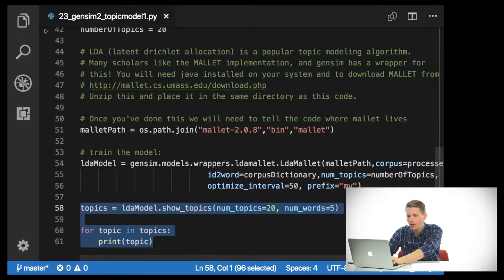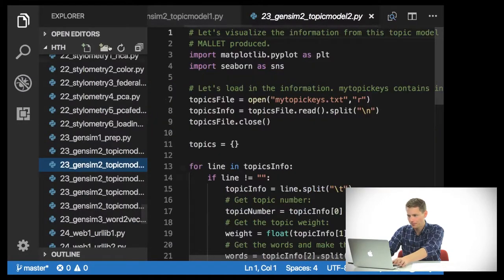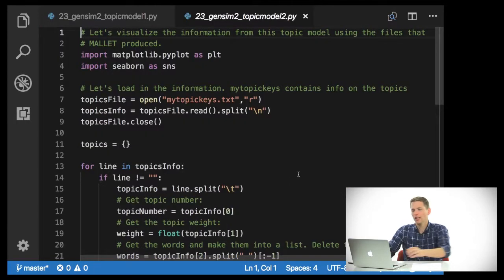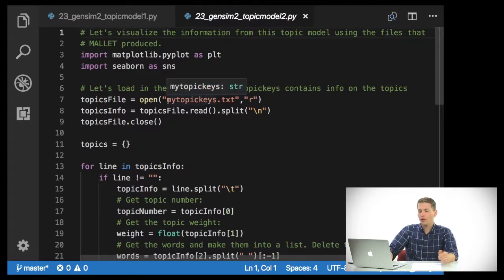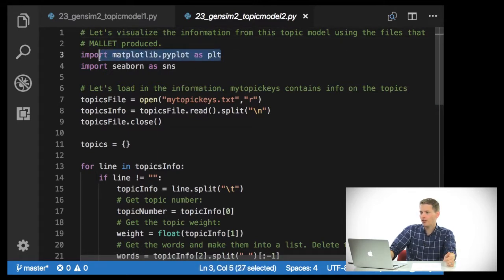So let's go over to our code and look at the next file. We'll close this. Now that Mallet has created these files for us, we want to go ahead and open them and do a little bit of visualization. First, we're going to import the visualization libraries that we want. So matplotlib, and we're also going to use Seaborn, which is a nice library that makes things look a little bit more fancy. You'll see that here in a second.